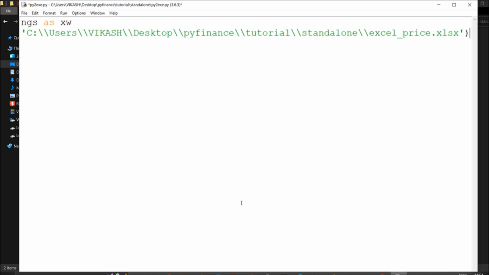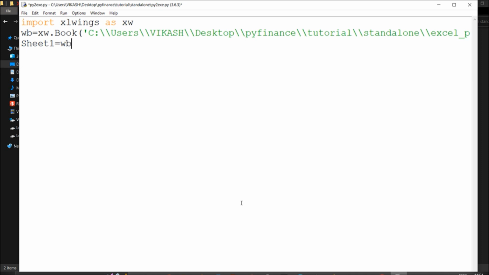You can use whichever xlwings format you need, and then I need to prepare a sheet. I'm going to name my sheet sheet1, and I will say wb.sheets of Sheet1, using whatever my sheet name is. So I think I got the sheet.